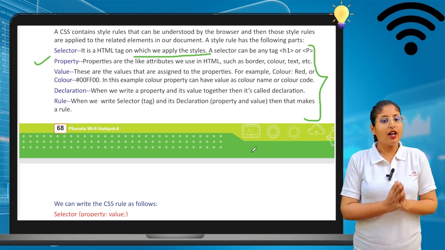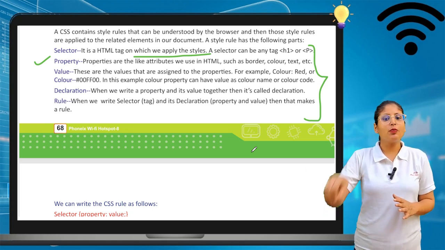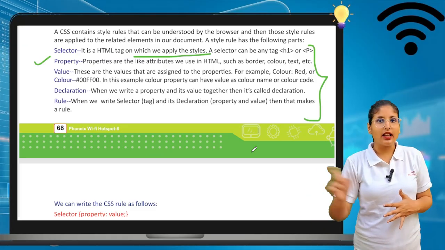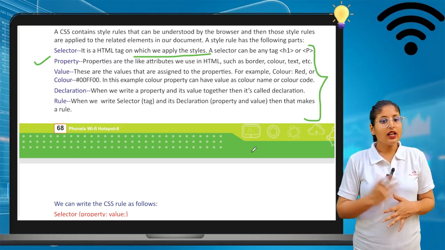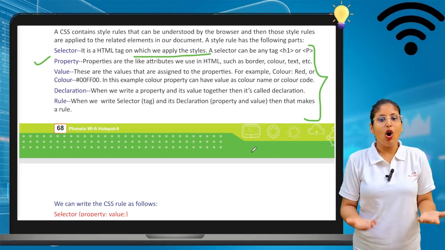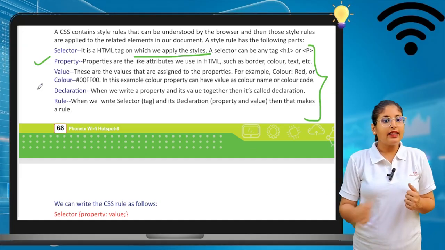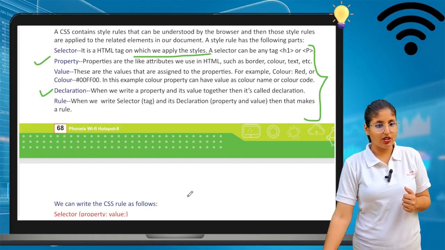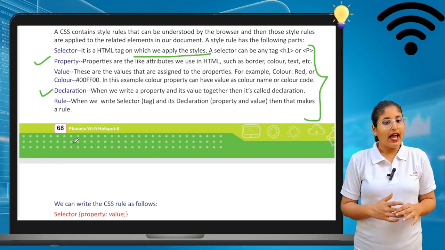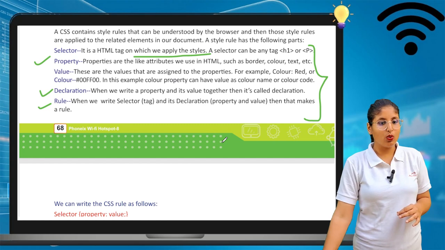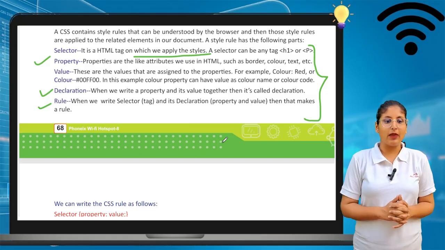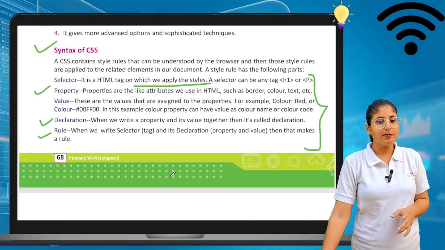Third is value. These are the values that can be assigned to the properties. For example, color, and color is red. So these are the values we can assign. I want this color and I want that background. Colors like 00FF00 are an example of the color property that can have a value as a color name or color code. Next is declaration. What is that? When we write a property and its value together, it is called a declaration. And last is rule. What is called a rule? When we write a selector tag and a declaration, property and value, then it makes a rule also. So these are the syntax.